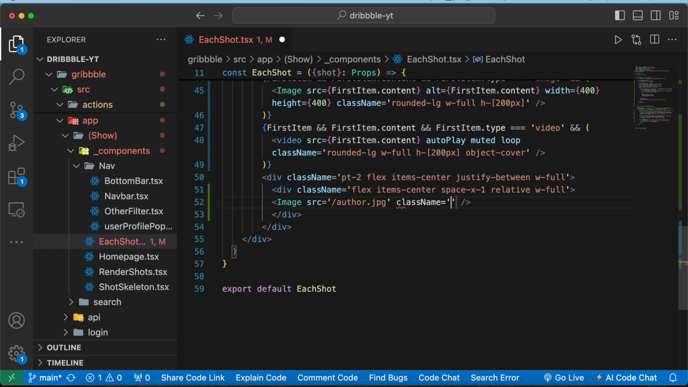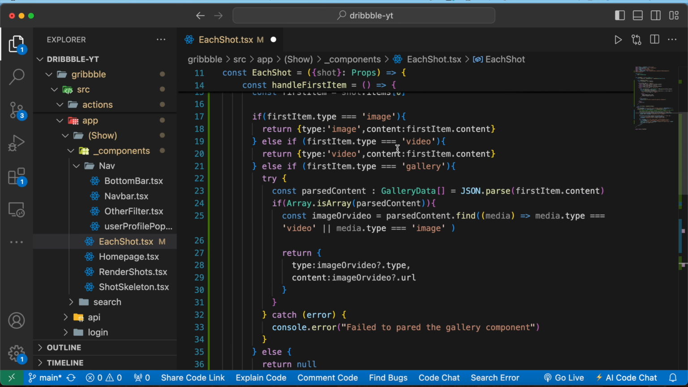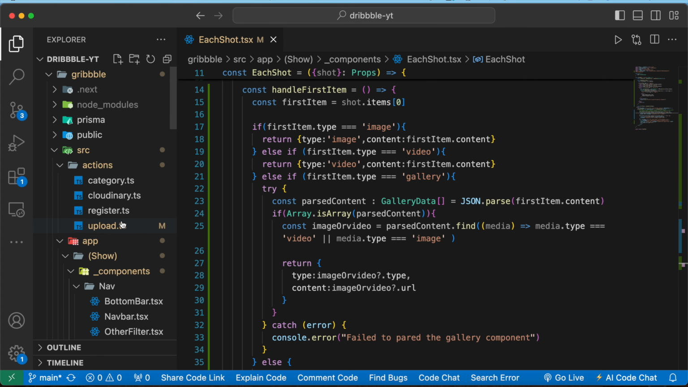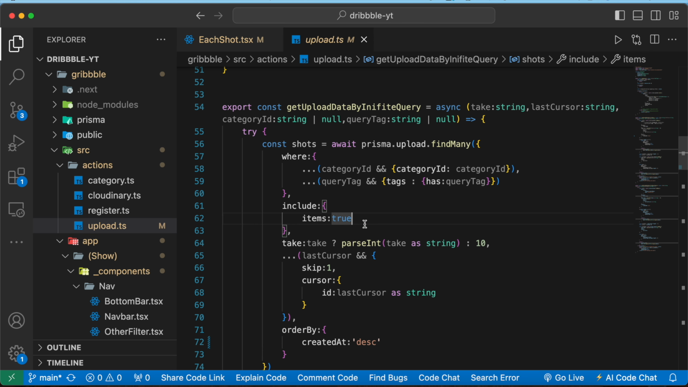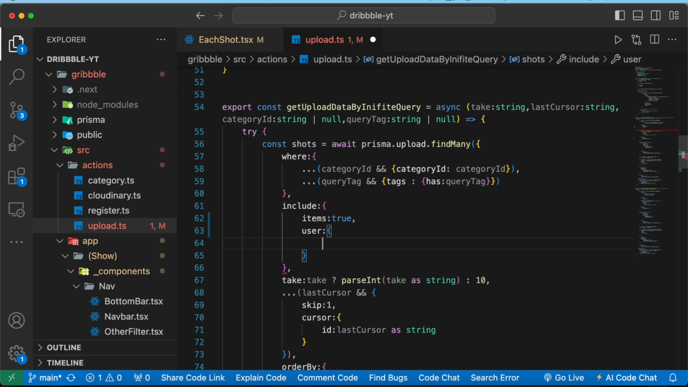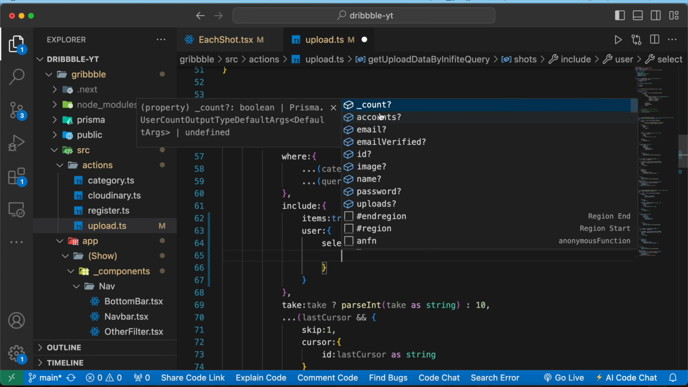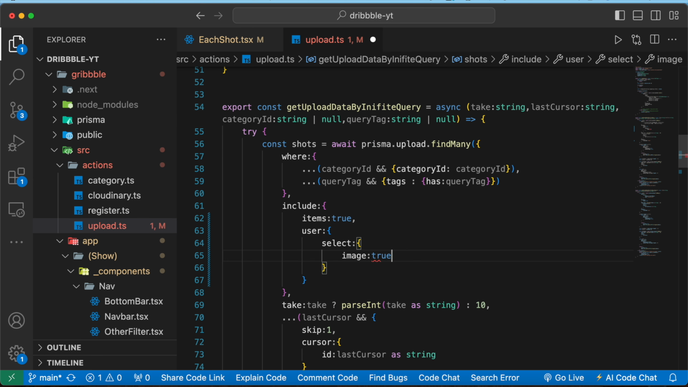So give this a class name of rounded-full object-cover, and then give the width of 20 and height of 20, and also the alt value will be author. Okay, now we can go back to our actions, and here we are going to include the user as well. So we have user, so I'm going to include, so select, and we are going to select the name, which will be true.